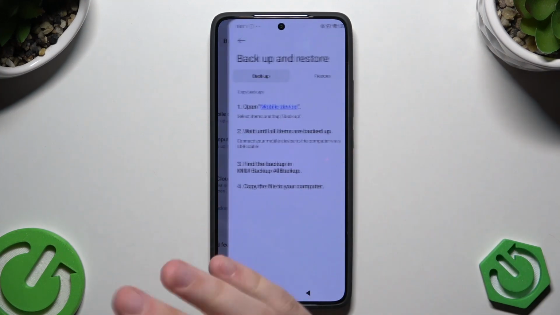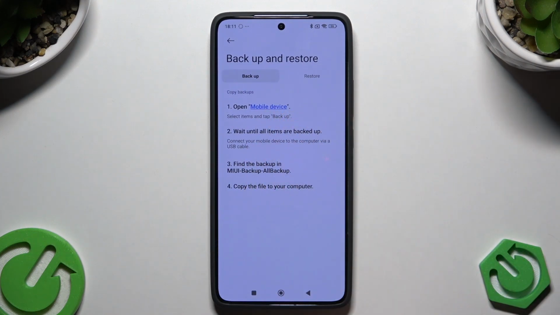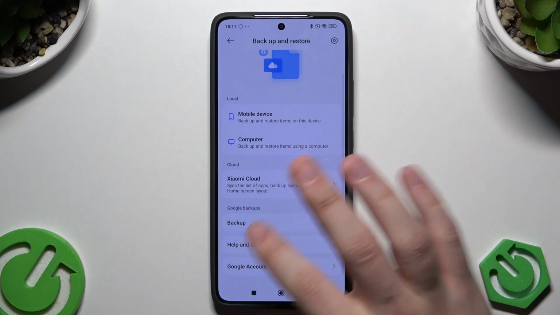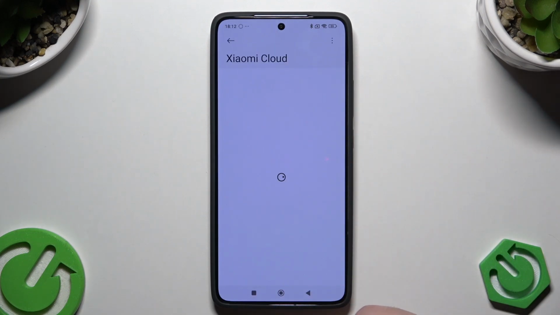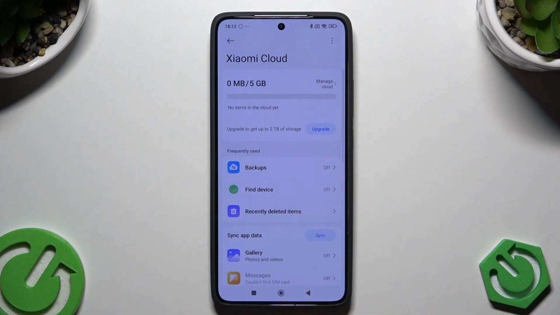Okay, also you have option how to do it on computer right in here. I don't know, but in my case it doesn't want to work. I don't know why. Okay, next thing is the Xiaomi Cloud. So we need to enter it right in here. But remember that you need to be logged in into your Xiaomi account to have access to the Xiaomi Cloud.